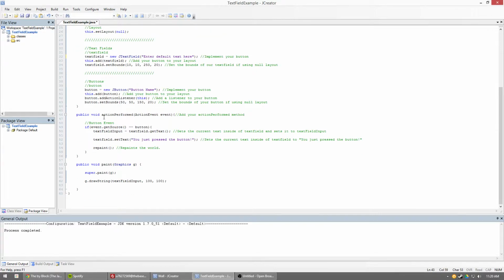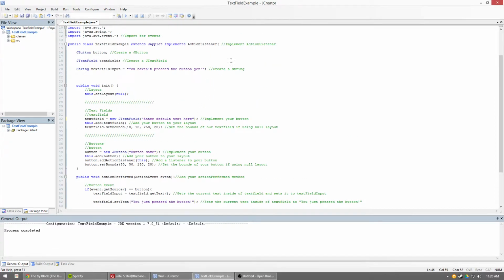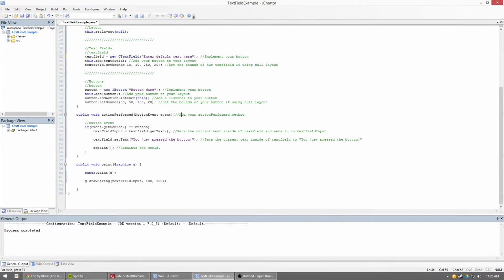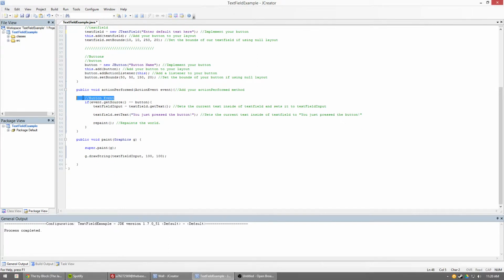Next thing here is you have to add your actionPerformed method because you implemented the action listener up here. And then we have to create the actionPerformed method just like we always have. I put the button event here, so whenever this button that we created gets clicked, we're going to do some things. So if our event is the button, then you have a multitude of choices. Obviously you could do multiple things, but we're just going to talk about text field right now.